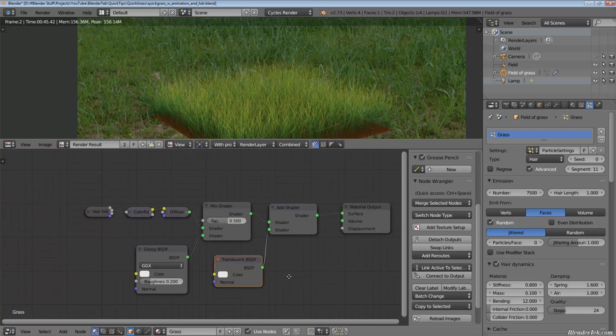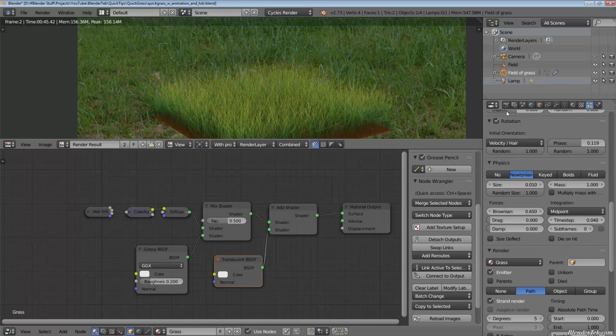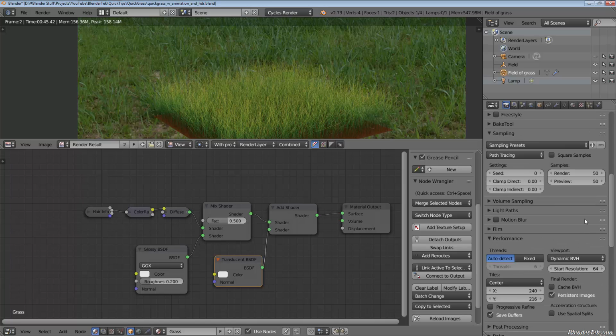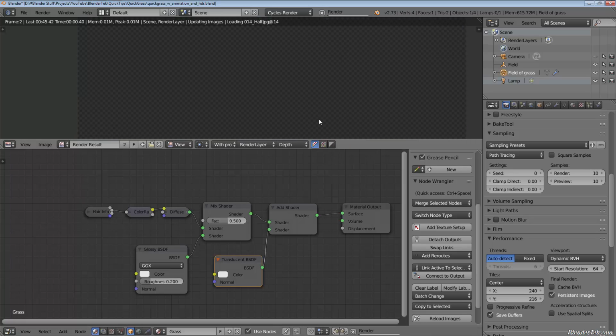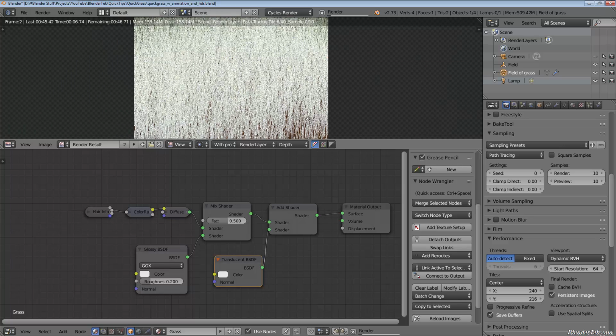However, if you render this out like this right now, I'm going to just turn the samples back down so it's quicker. Turn it back down to 10 preview samples. You'll see that we get white grass. What's the reason for that?